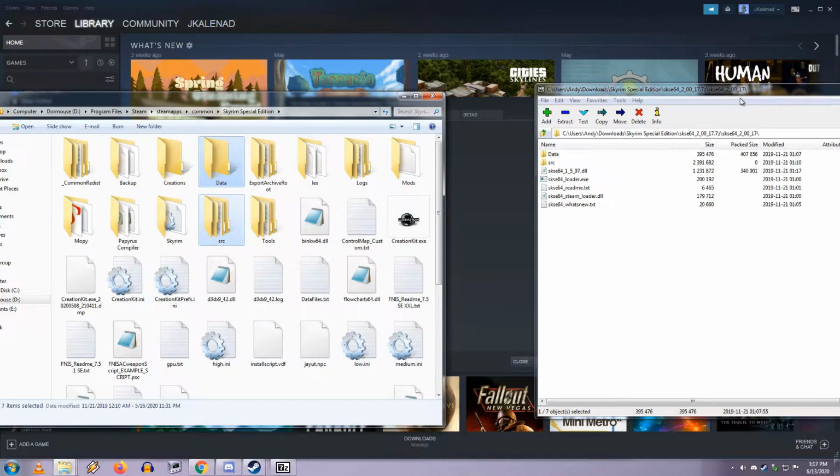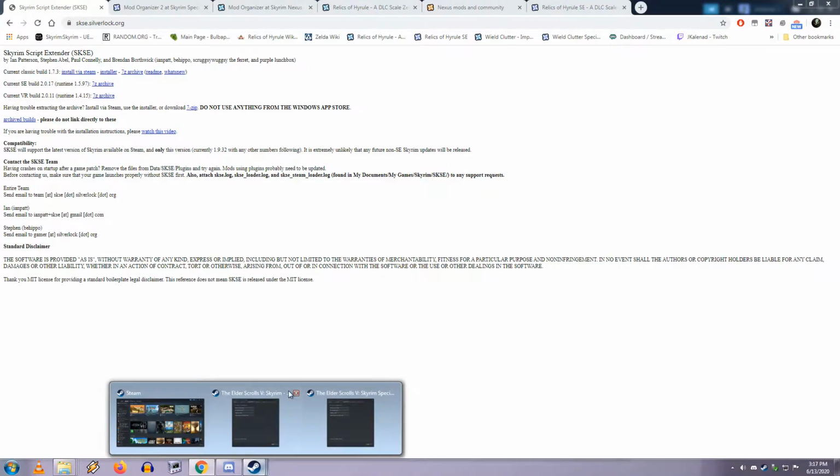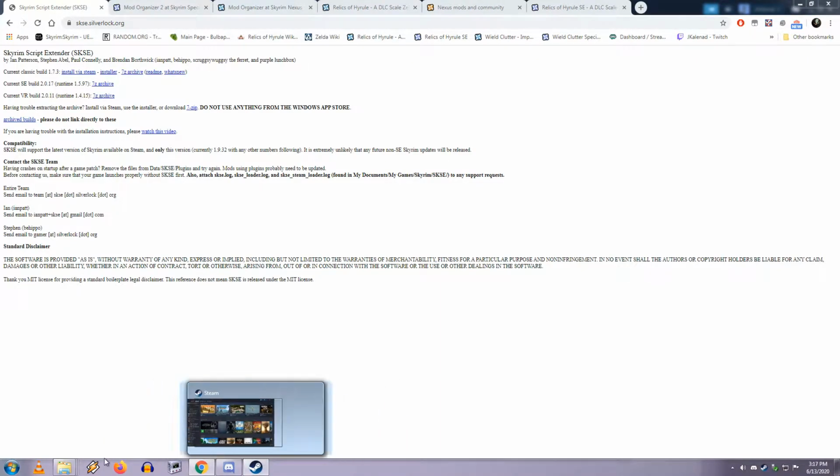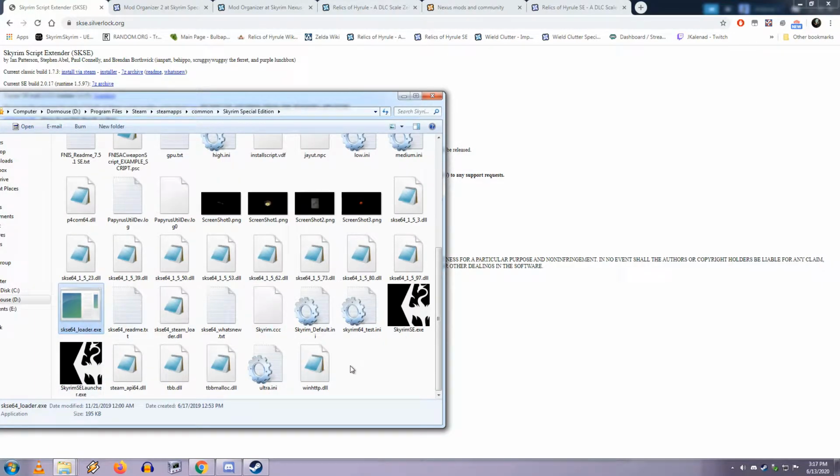So we've installed that. That is the newest version. 2.0.17 is the newest version of Skse for Special Edition. So then, whenever you're running Special Edition, you would always launch it from that executable, skse64_loader.exe. That way, it loads Skse into your game, and it can run other things.